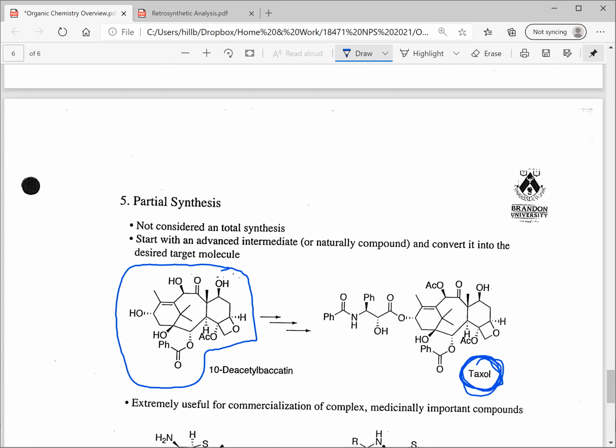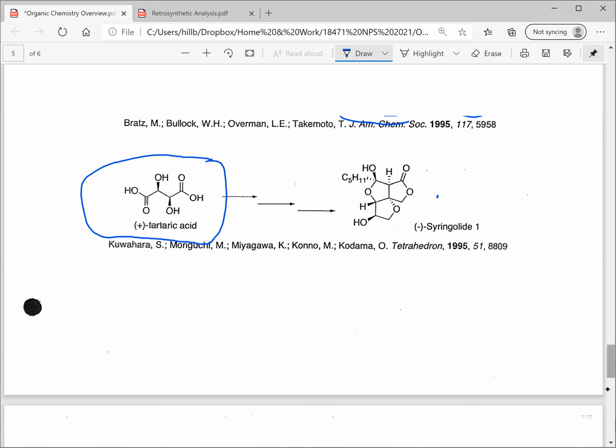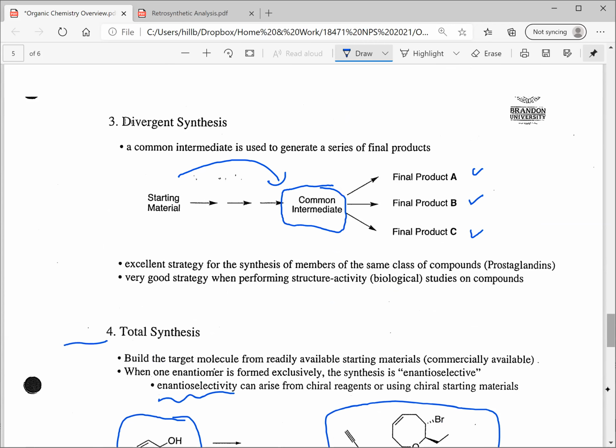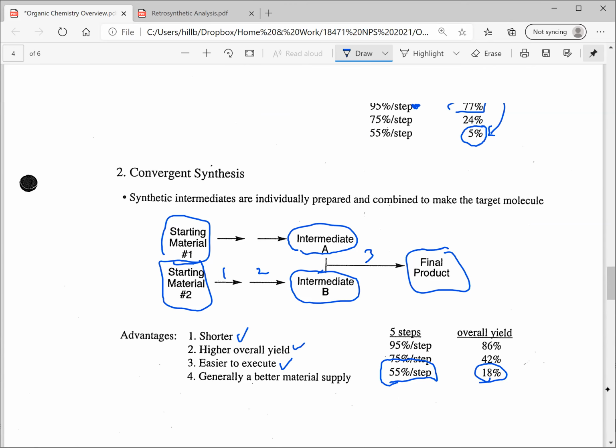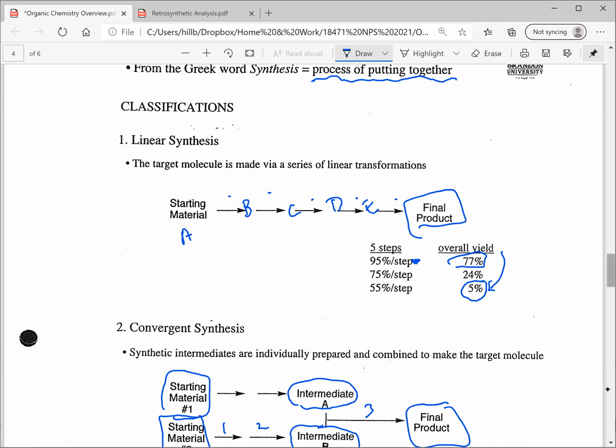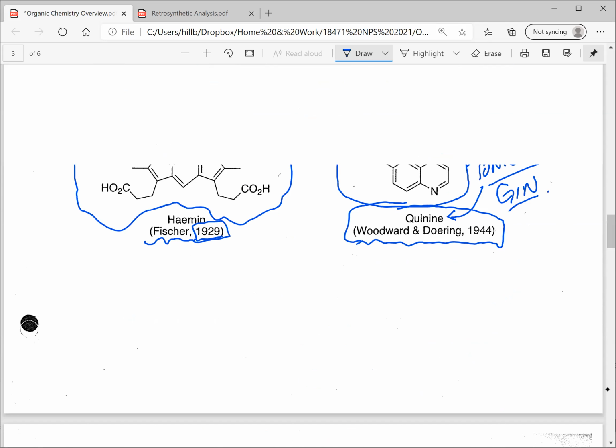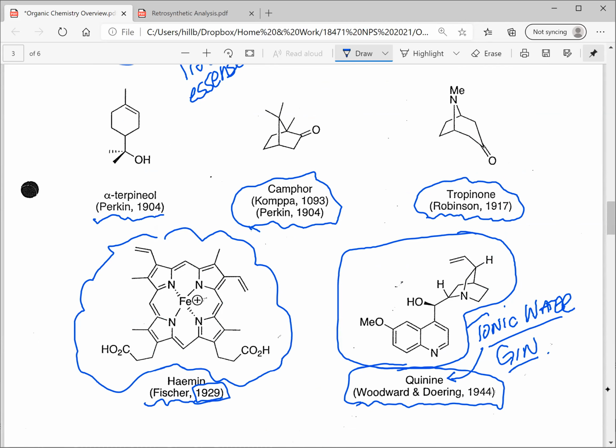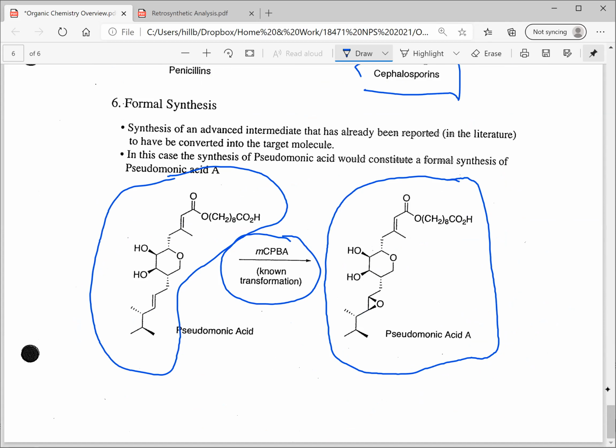So what we'll start next class is how to, because this can be quite complex, where to start from and this sort of thing. So what we'll see is how to tackle making some sort of complex natural product. Yeah, so that's what we'll do next class.